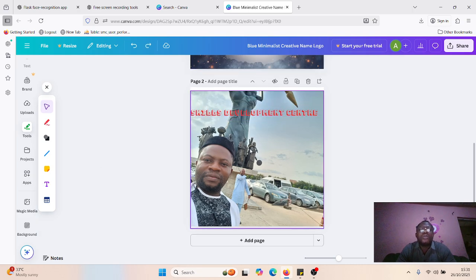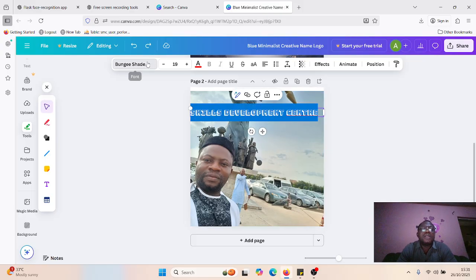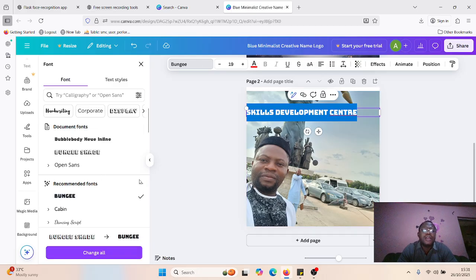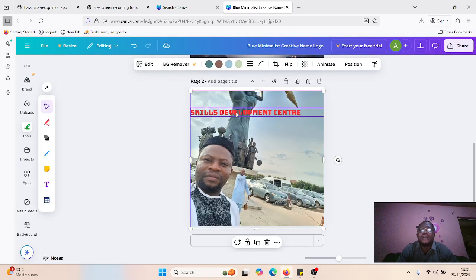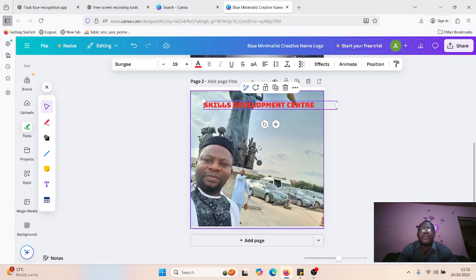No, you go back to what? You double click on it, then to select, go back to text on the top here and select another font style to load it. Now if I like this, then I'll leave it. Skill Development Center is now coming bold.